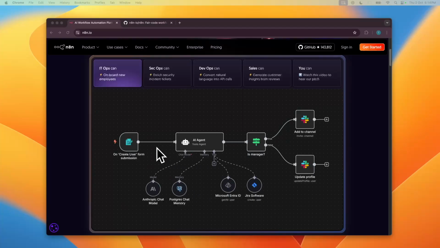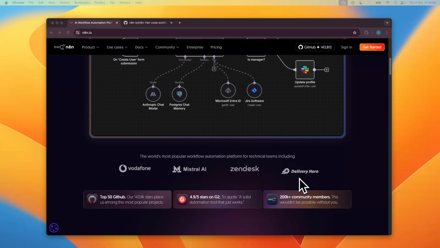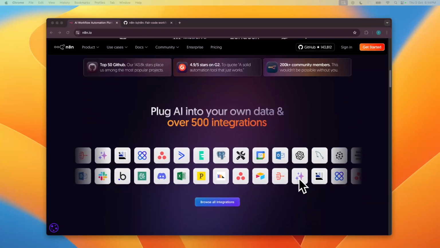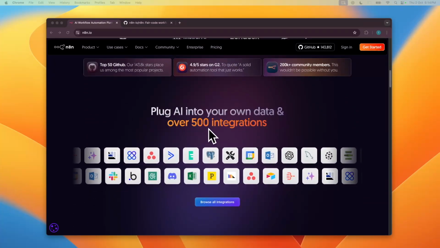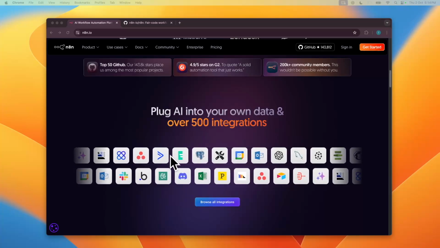So that's the second thing: apart from the visual editor, you can have different types of nodes to fulfill different roles. The third aspect that's important to understand about n8n is the wide number of integrations available. Let me scroll down and show you that they have over 500 integrations as of now that are mentioned on their website.